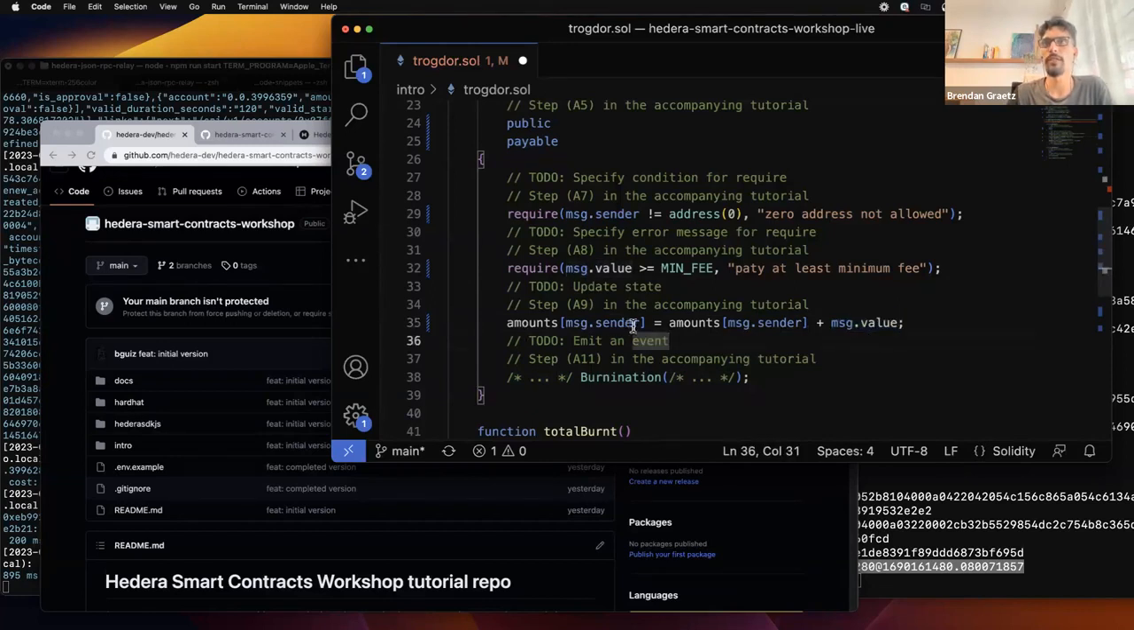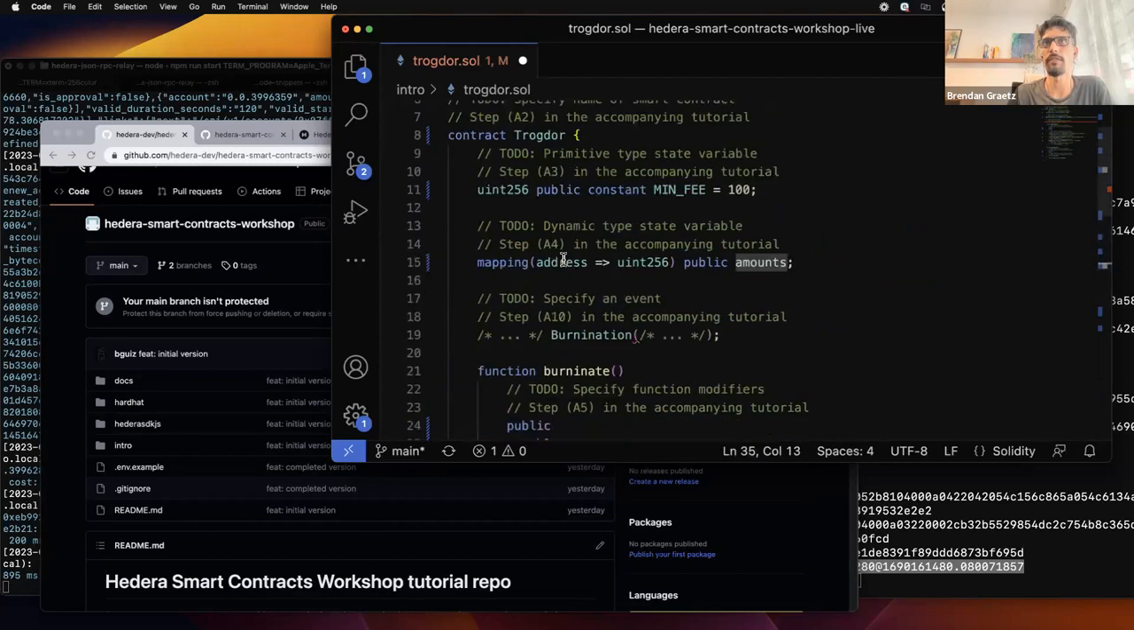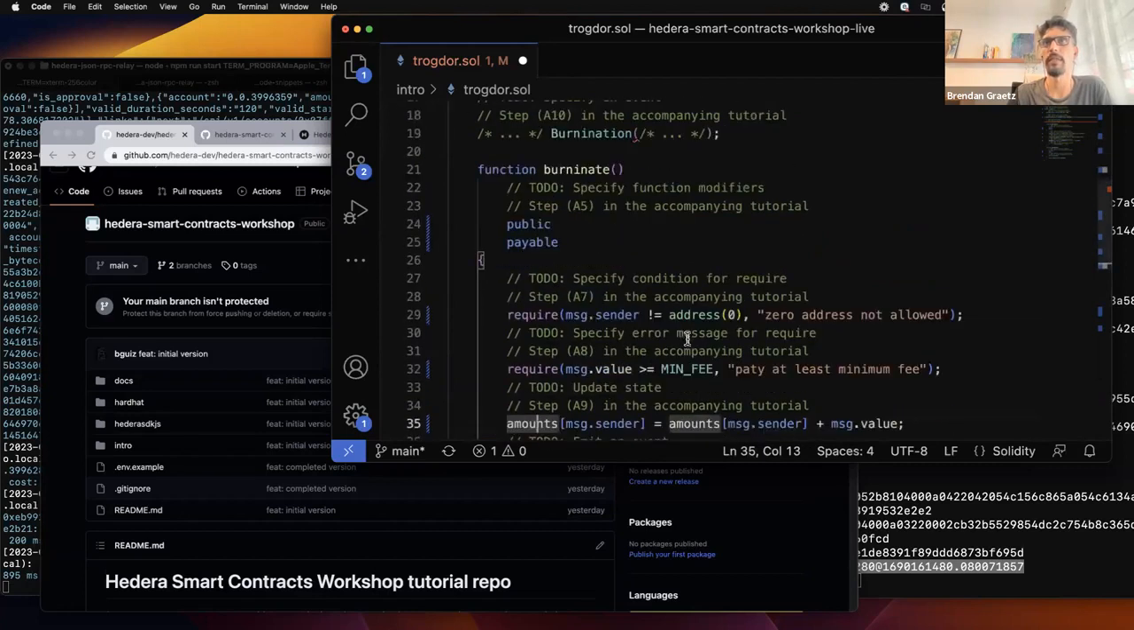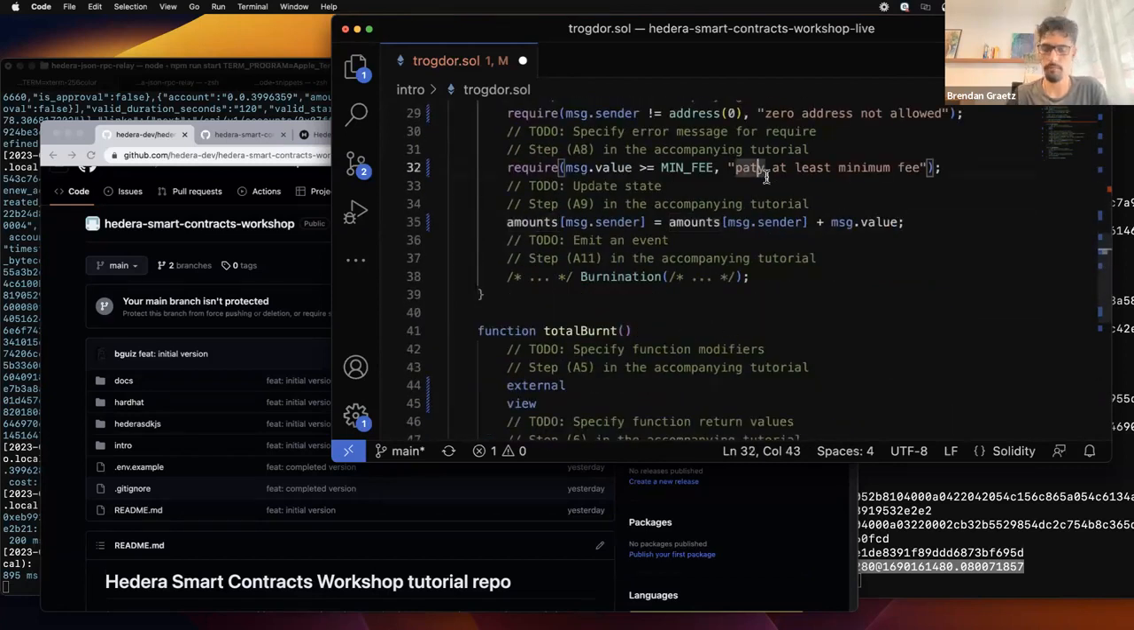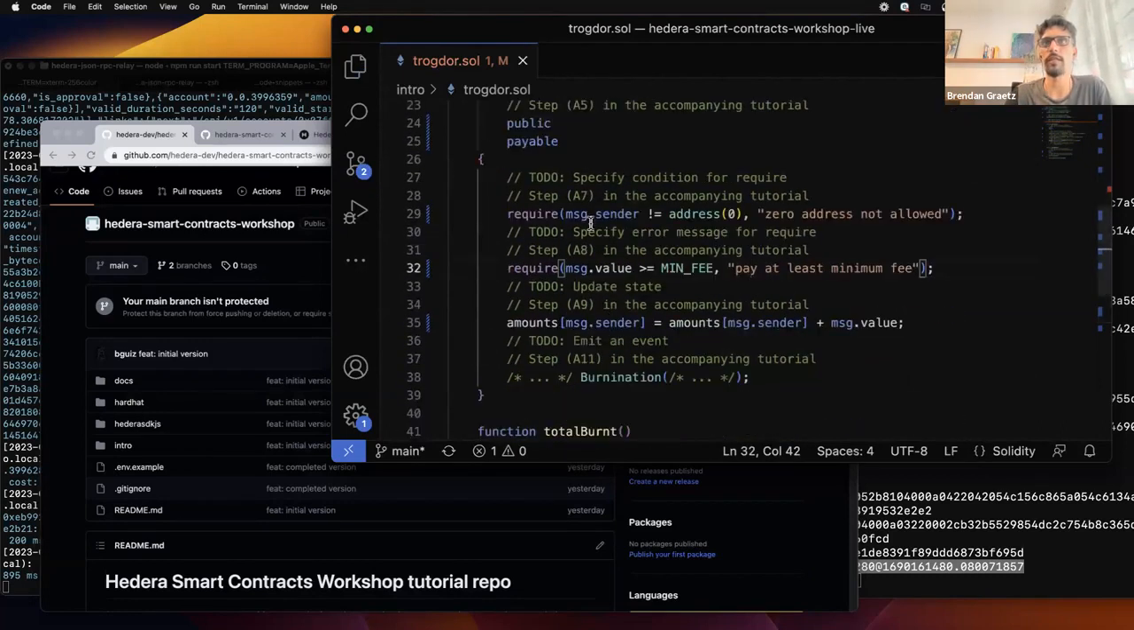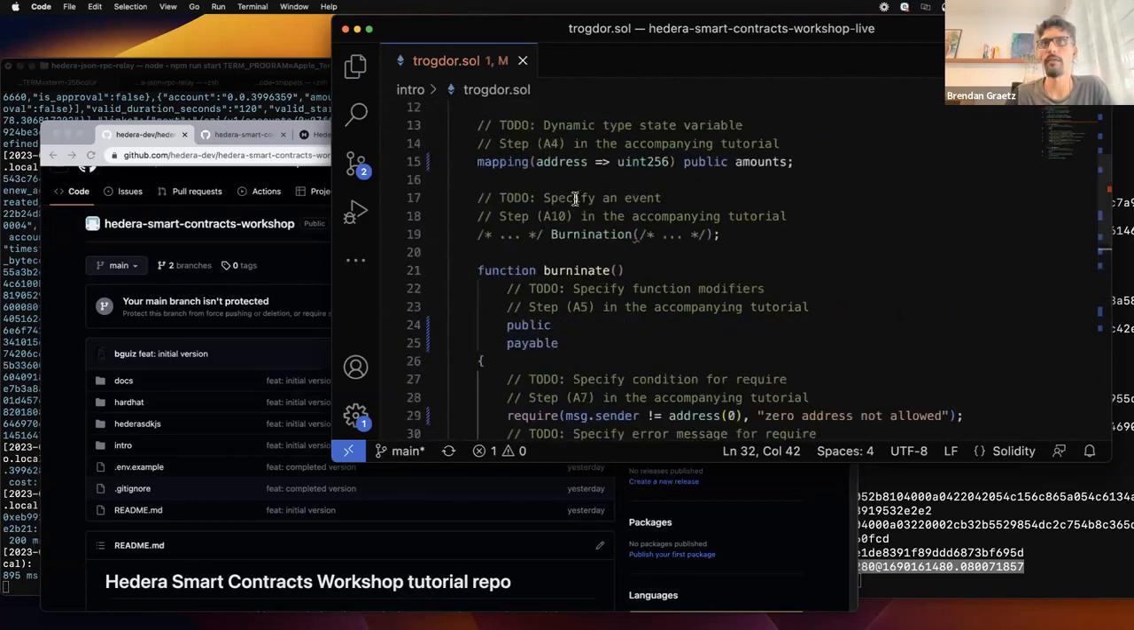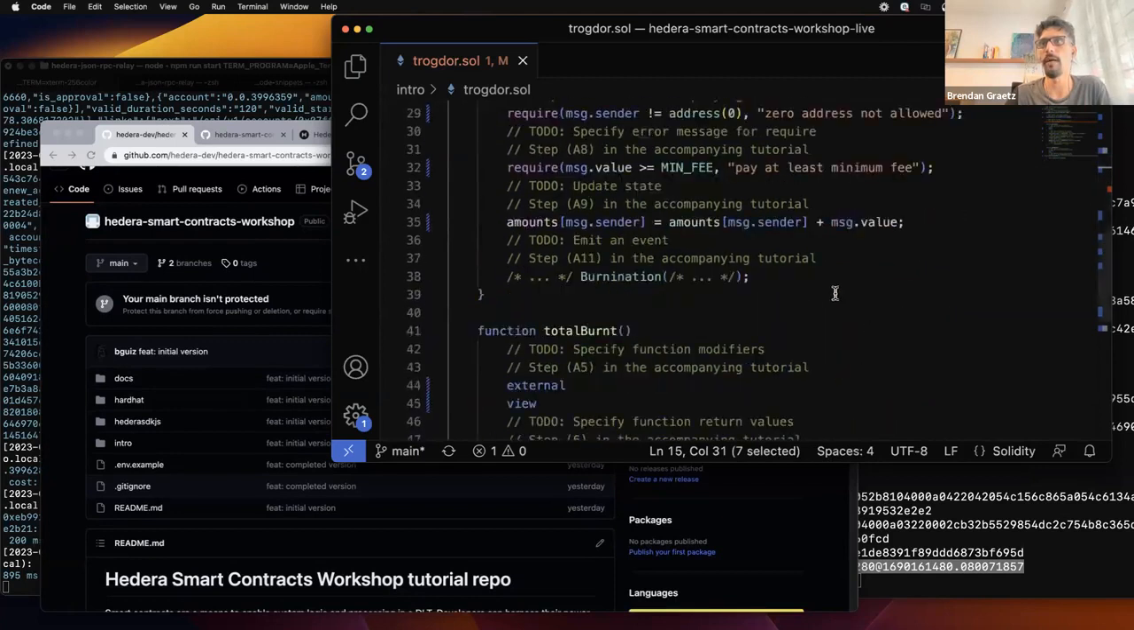So message.sender is incremented by message.value, and then it's stored back inside of this mapping. So that's essentially what this does. Each time this function is called and these two require statements succeed, we expect the message.sender address, whatever its value is, to be incremented by message.value amount.